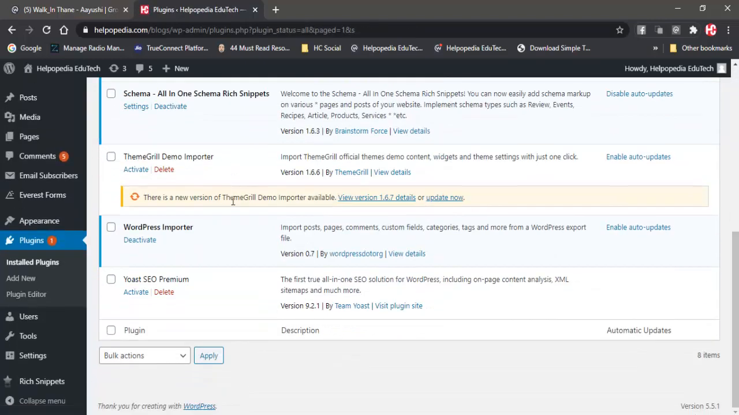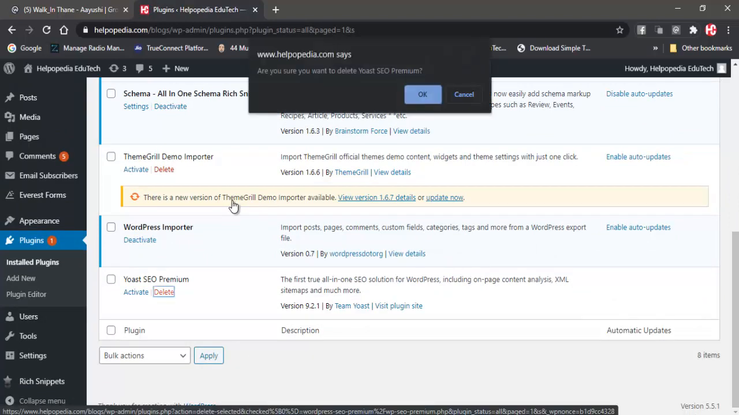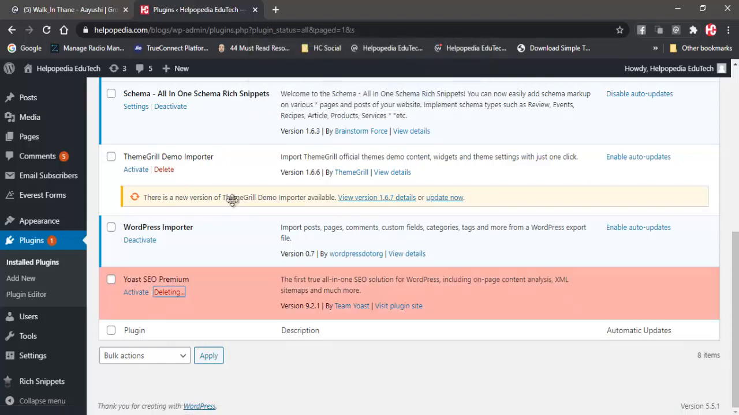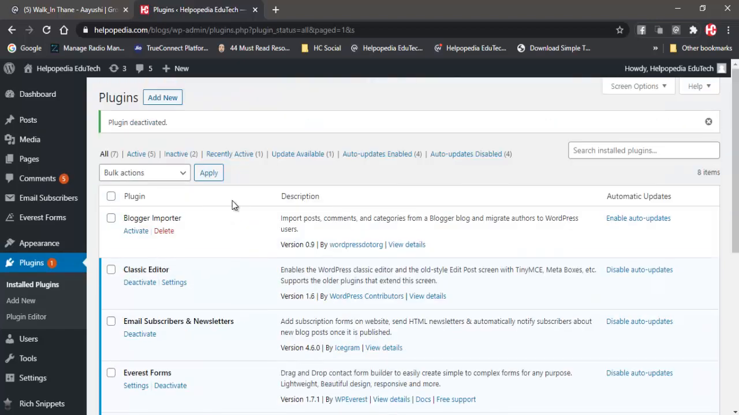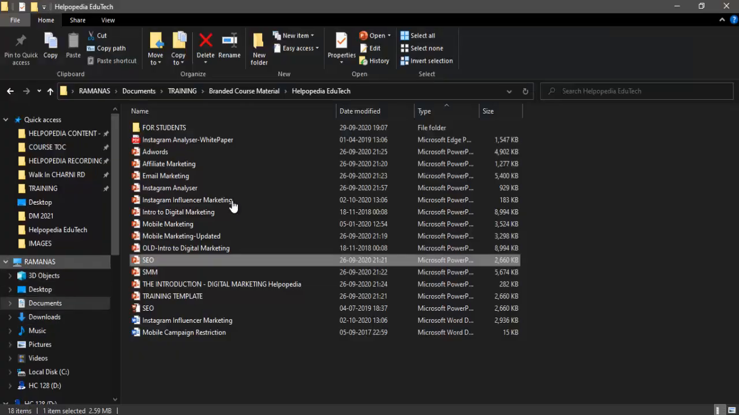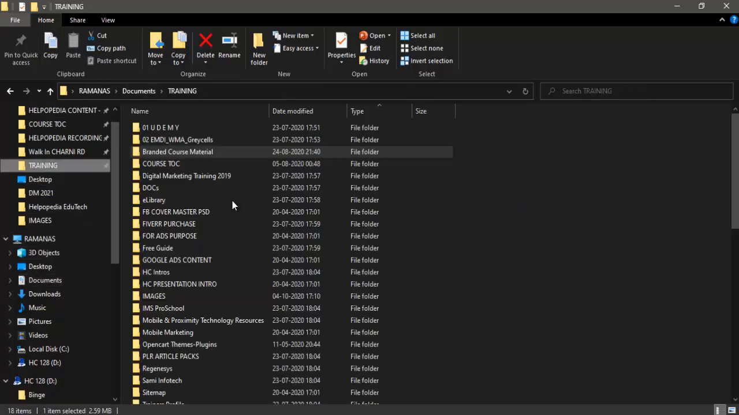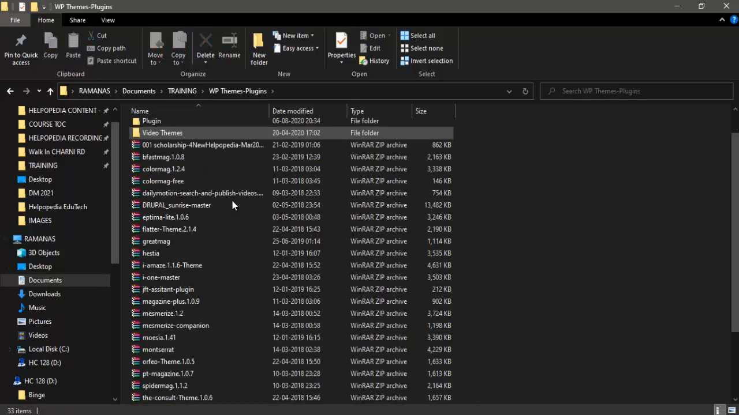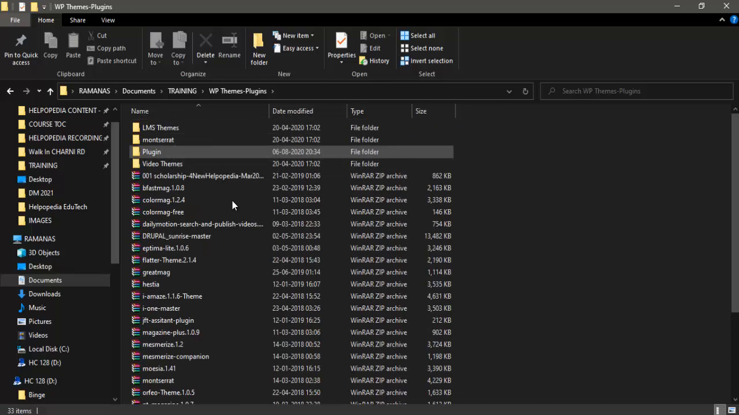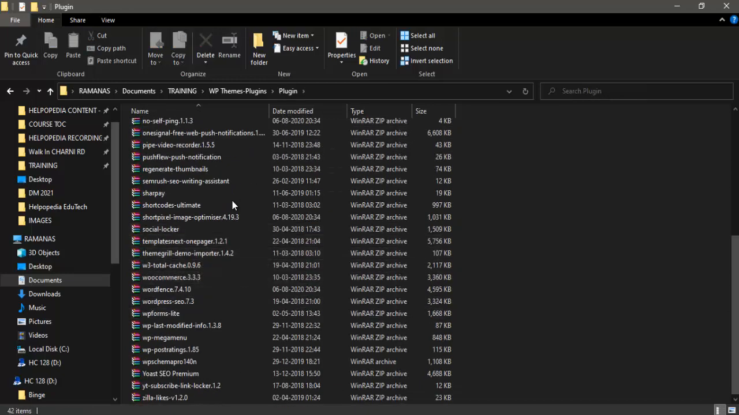Sometimes we face such issues where some of the plugins might not work. In that case, we should uninstall that plugin and reinstall it again. So Yoast SEO premium was successfully uninstalled, and now I need to install it again. I have a paid plugin over here. So just let me check again in the training, WordPress themes and plugins. Okay, so over here, plugin Yoast SEO premium.